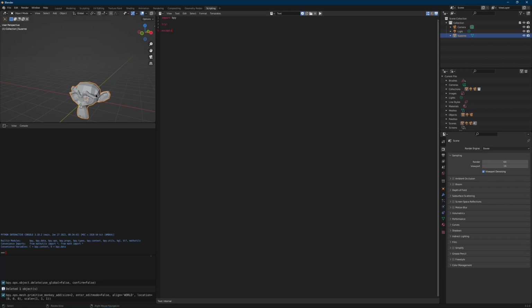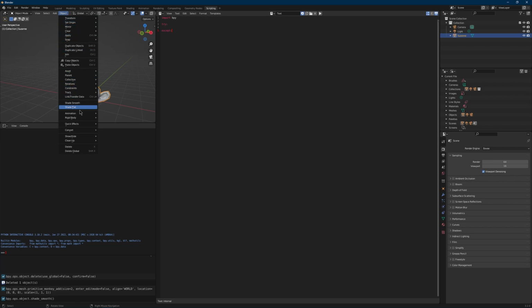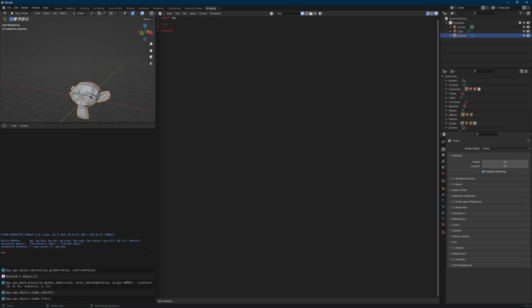Okay, so what we're going to say is we want to shade this object smooth. So that's what it looks like when it's shaded smooth. We'll shade it flat. We want to do this in code. But there are sometimes issues with that. You can't always shade something smooth. So we'll just get rid of this for now, and we'll say, what was it? bpy.ops.shade_smooth.